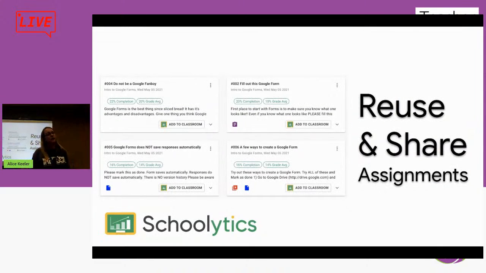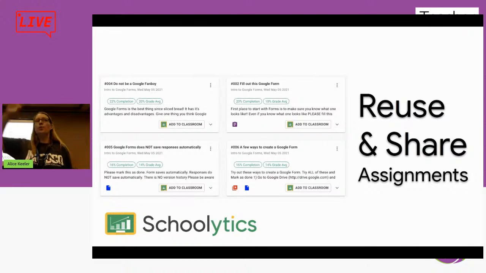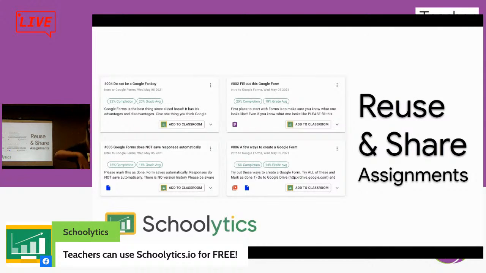And this is also a beta feature, you can reuse assignments. So it'll pull up all of your assignments from your Google Classrooms. You know when you go to reuse posts, you have to scroll forever and find it, and then you go to reuse the second one, and you're right back to re-scrolling.